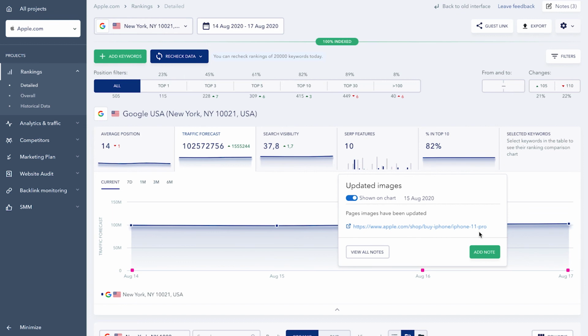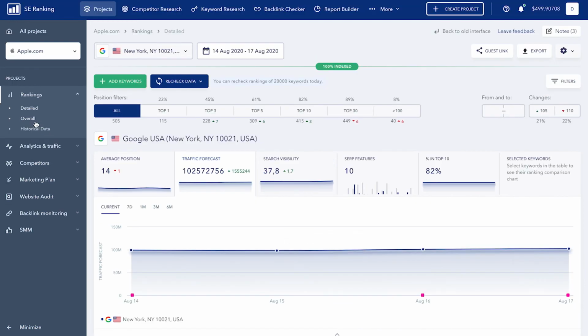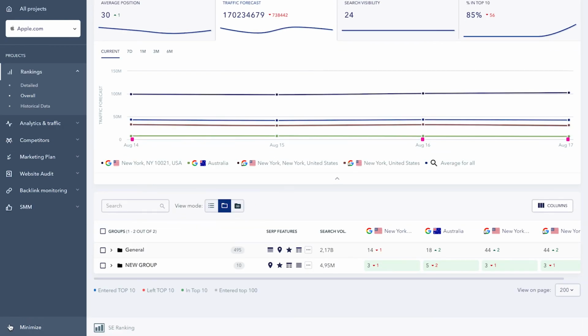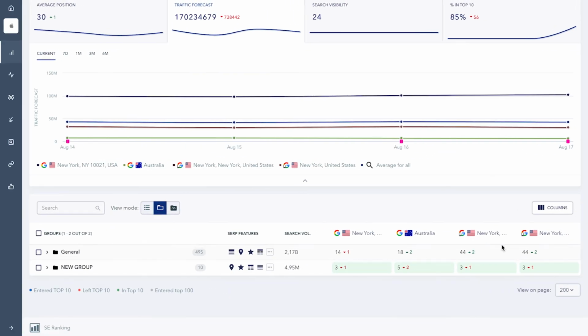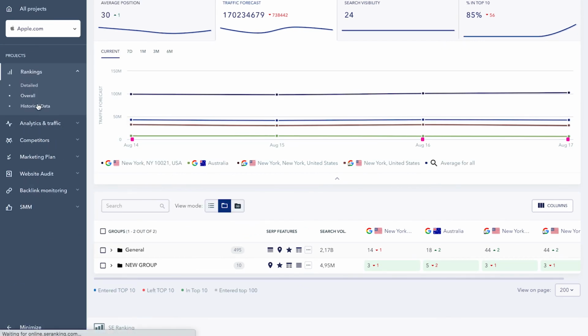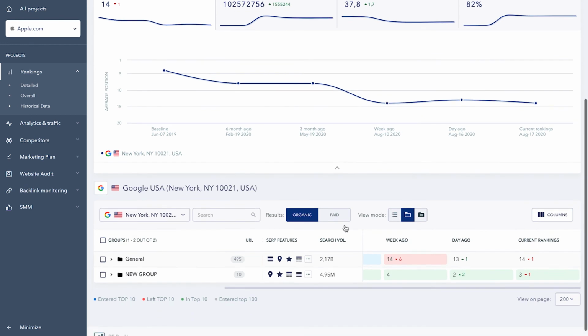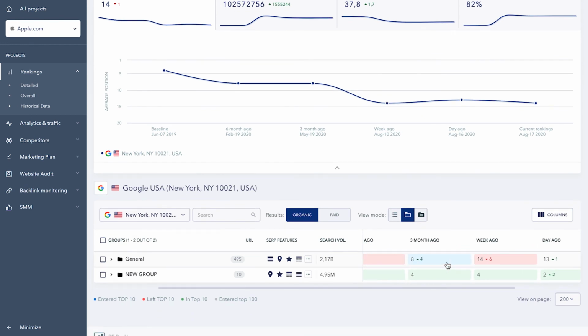There are two additional ways of viewing rankings data. You have the overall and historical data tabs. Under the overall tab, you can conveniently compare rankings data from the last check across all added search engines. The historical data tab allows you to see the site's ranking dynamics starting from the moment the site was added to the service. And with this data, you can properly evaluate your progress.